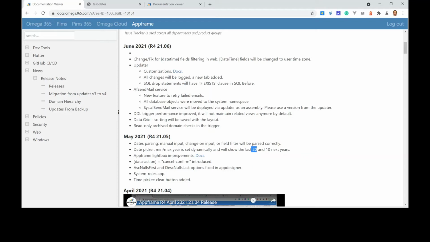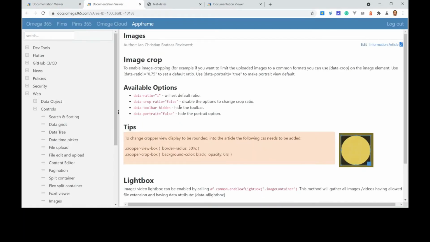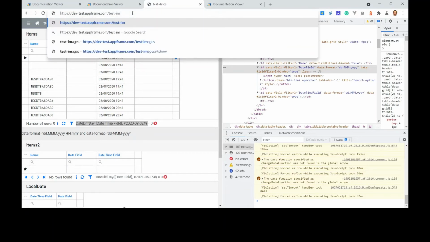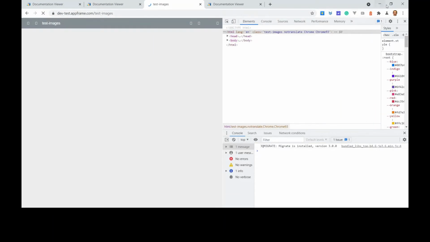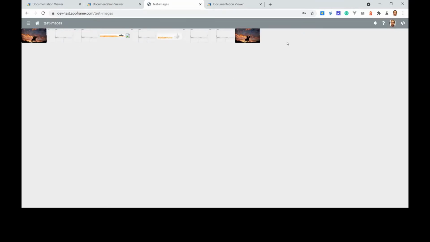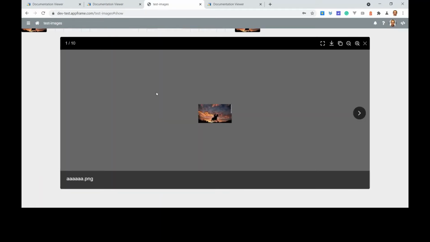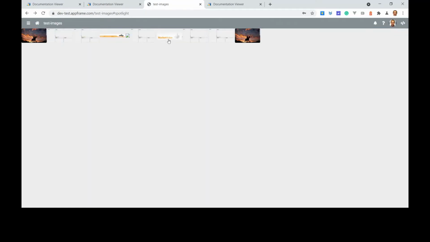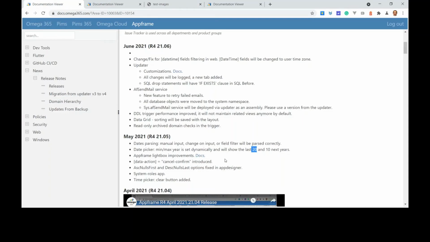Appframe lightbox improvements. We have some, of course, documentation article where we write how to use this lightbox, and I also have some test images article on my DevTest Appframe site. And from here you can see that I have lightbox available on R4 system. The same lightbox you must have seen already on workflows and other Omega 365 controls, but we ported this in R4 as well, and all applications which used lightbox will automatically switch to this one. And yeah, usage is documented in this article, so just check it out.